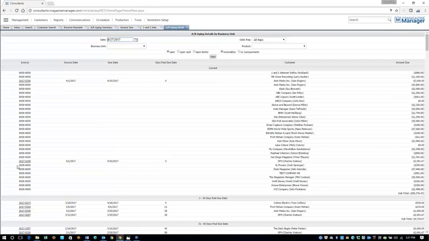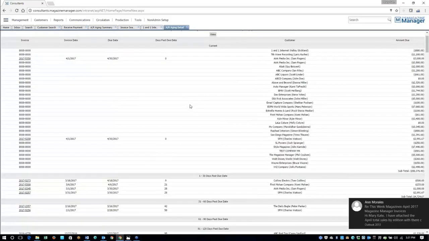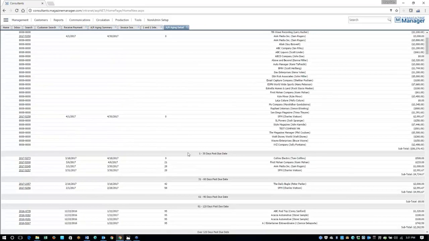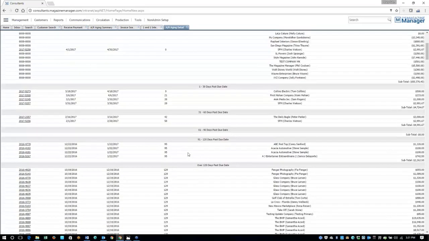And you'll see some invoices that are all zeros. These are actually not invoices. If you look over here, you see that there's a negative amount due for these. These are prepayments that are sitting in the customer account that have not been applied to an invoice yet, and they will fall into the current column, the current bucket on your AR aging detail report.